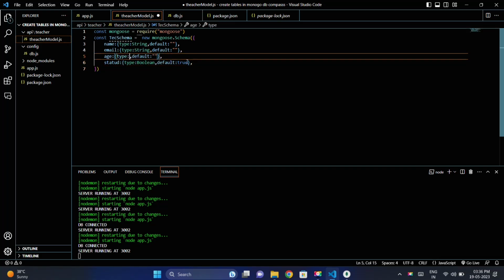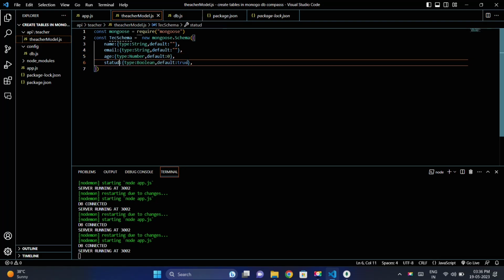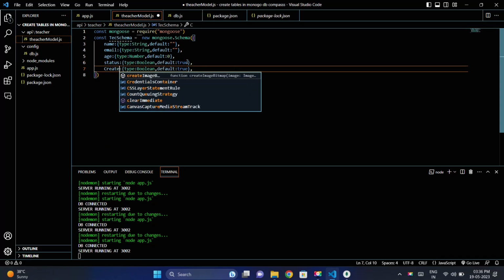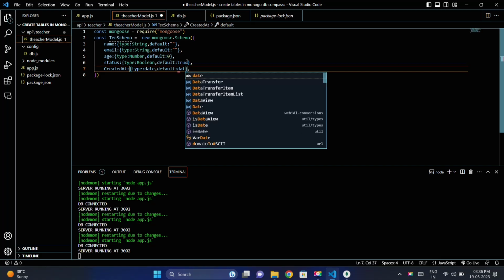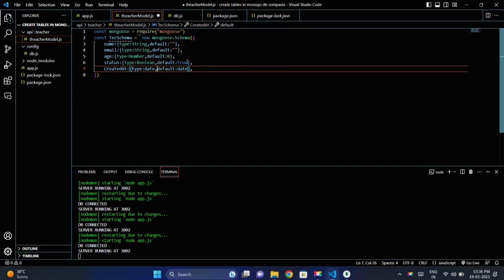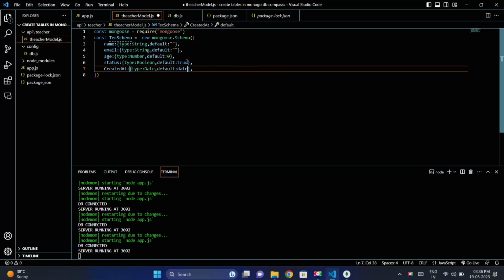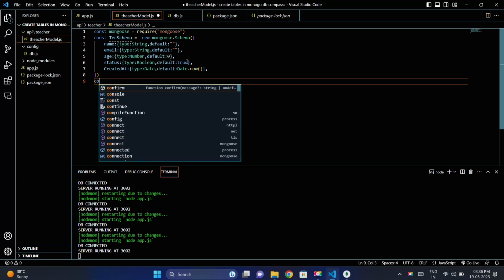And now age type will be number, default will be 0. That's it. And let's clear this status, and we will also make a createdAt. It will contain the date on which we have created it, and the type will be Date, and the default will be Date.now. It's a function. Wait, D should be capital, Date, and default will be Date.now. It automatically detects your computer date and writes it in the Mongoose table.